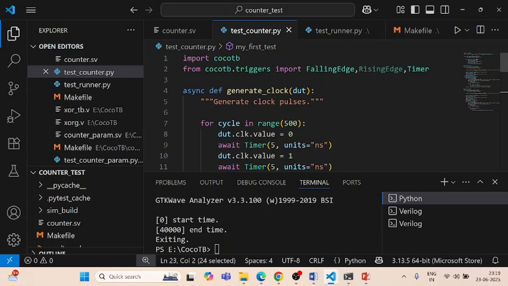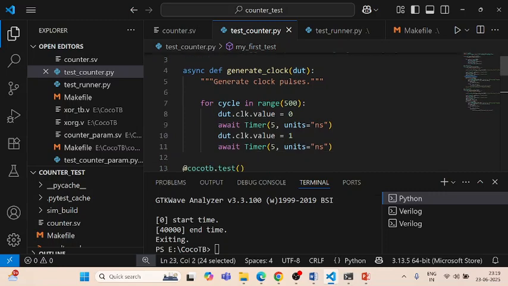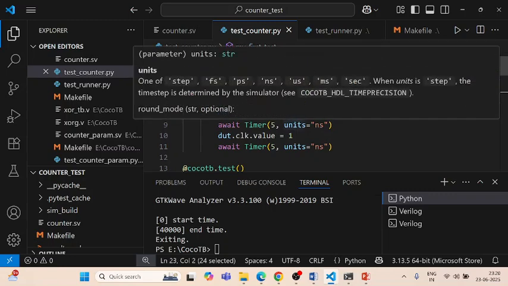Async def generate_clock. This is our own name. DUT is the handle that we already know. Here we are running one loop. We are going to generate 500 clock cycles with 10 nanoseconds as the clock period, with a 50-50 duty cycle. That means 5 nanoseconds on, 5 nanoseconds off. dut.clock.value is how we have to access the object, because clock, RST, UP_down, and CNT are the signals available in our counter DUT. All these can be called here with the help of the DUT handle.